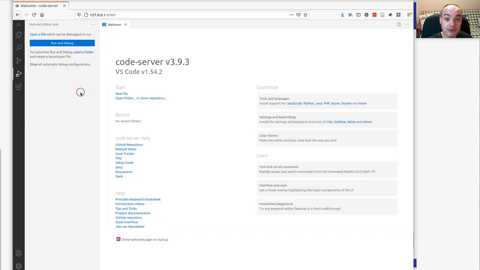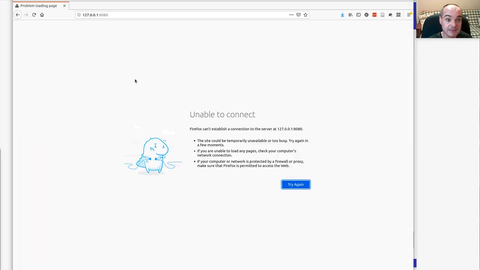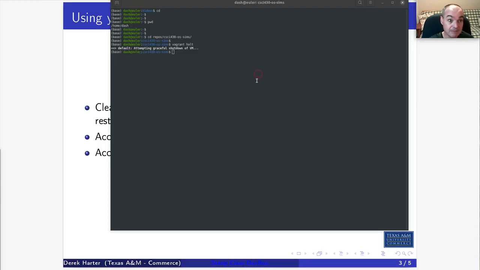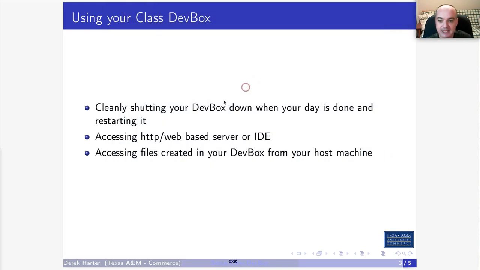So now, if I try and access my code server, it'll say that it's unable to connect. So if you get a message like that, it's not running. If you think it's not running for some reason, you had some problem with the install or something like that. So, all right.